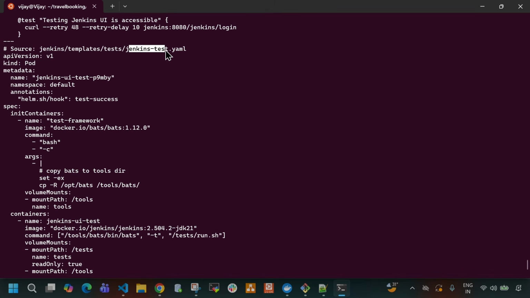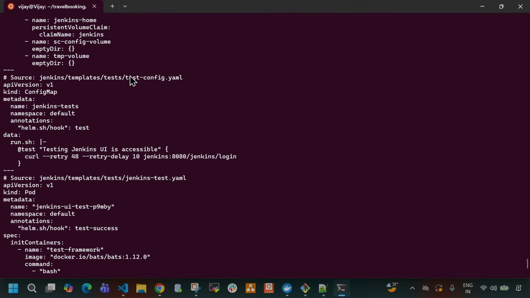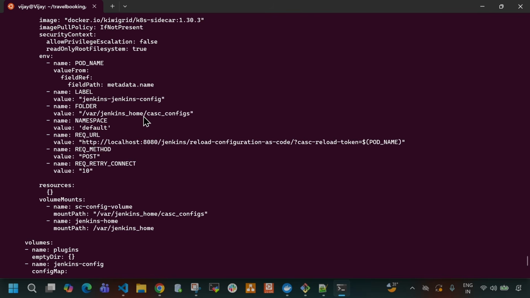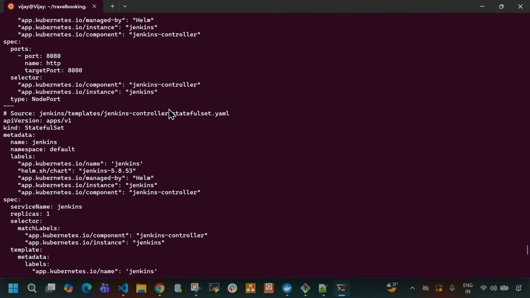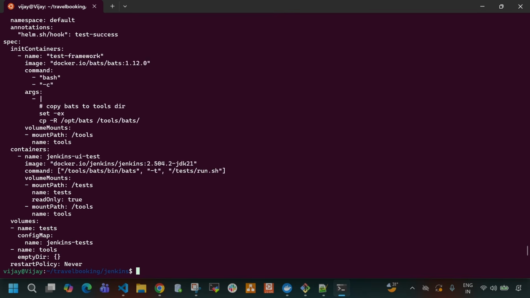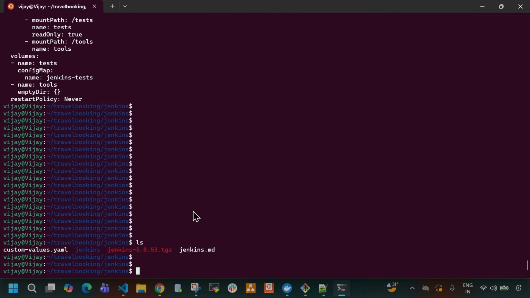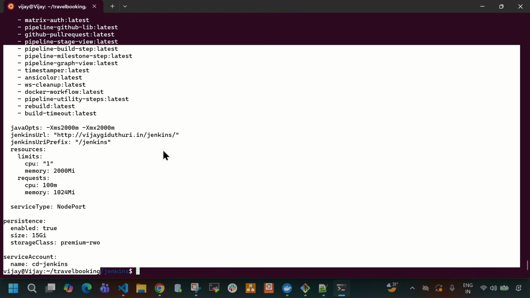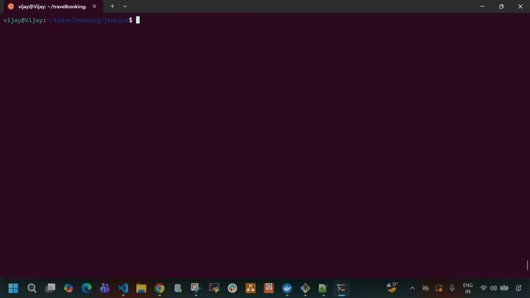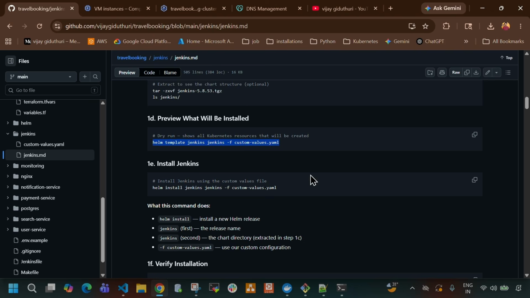This is the Jenkins test YAML and this is the Jenkins config YAML, and let me come up. Basically it is going to show you nearly 35 plus Kubernetes YAMLs for Jenkins. Jenkins controller StatefulSet YAML, and we are going to override a few values using this custom values.yaml file, guys. So we are passing these values into that Helm chart, guys.